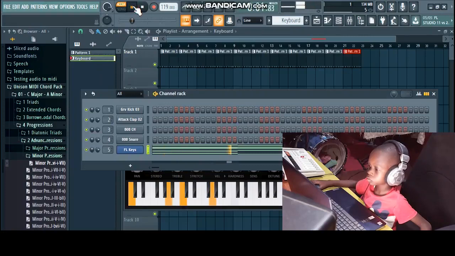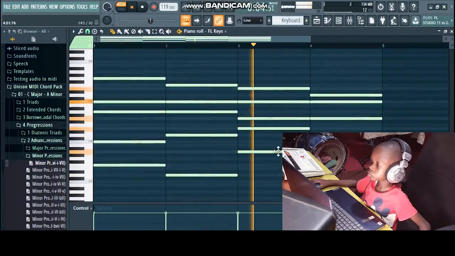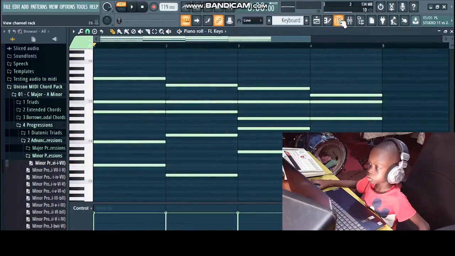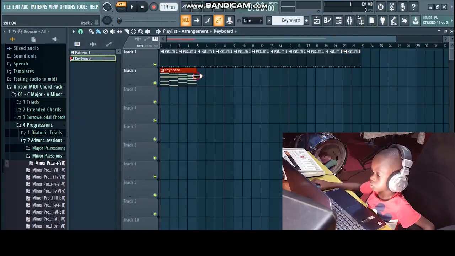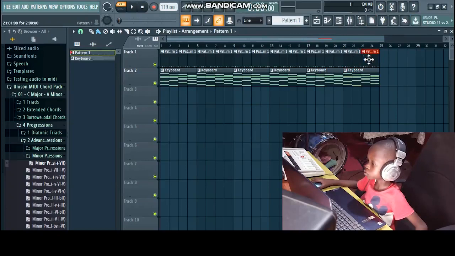Now enter piano roll. I'll reduce the size of everything. Then I'll stop. Then I will paste it on the playlist. I'll add the button again. Put the pattern here again.